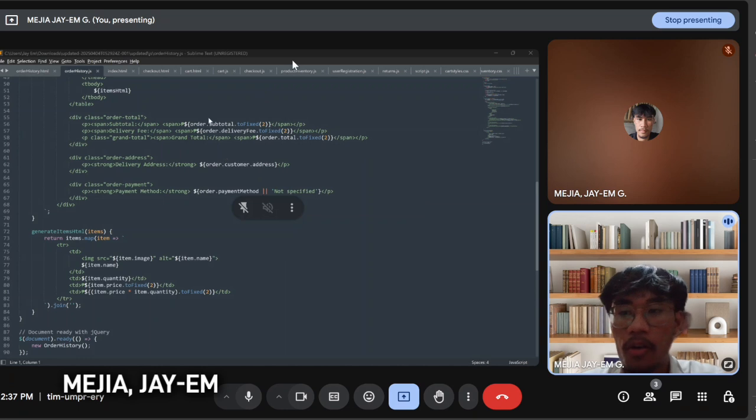So for the last part, generating HTML for order items, this will create the table rows for each item in the order. It maps over each item in the order and generates a row with the item's image, name, quantity, price, and total. Then it will join them into a single string and return it. So for this part also, the document will be ready with jQuery.